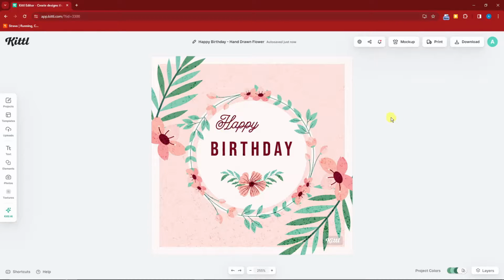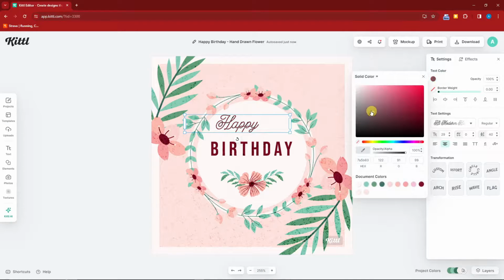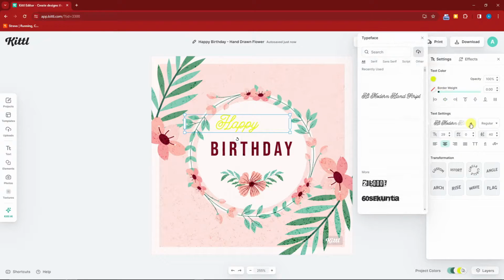So let me just tell you the tools and tricks that I commonly use on editing some cards here inside Kittl. Once you click on any section there, for example this Happy, there is a text section, right? You'll see the settings on the right side. You can change the color. For example, you can make it a little bit more yellow. Perfect. Like so. And then you can also change the border width. You can change the text font right there.